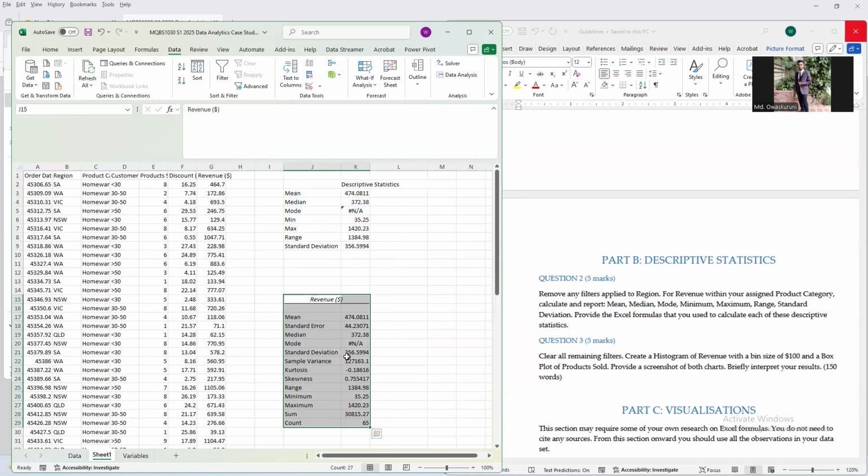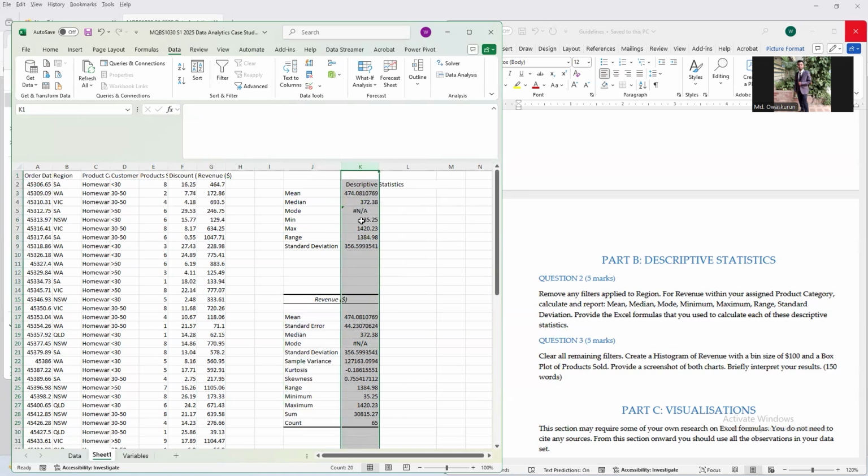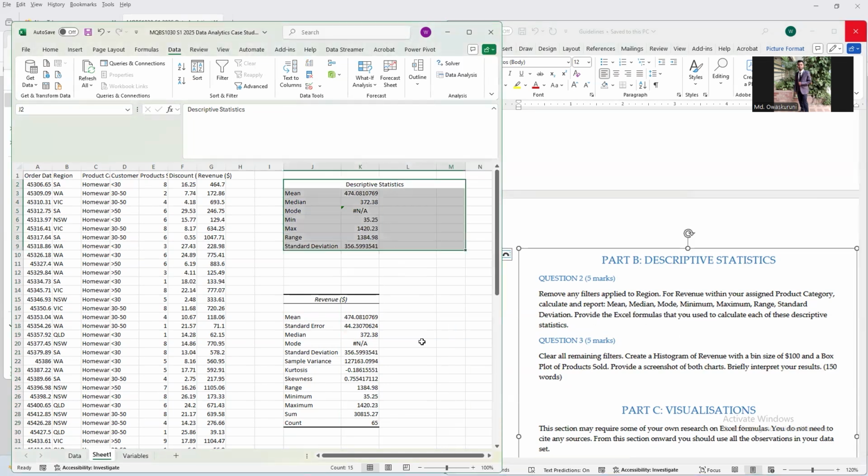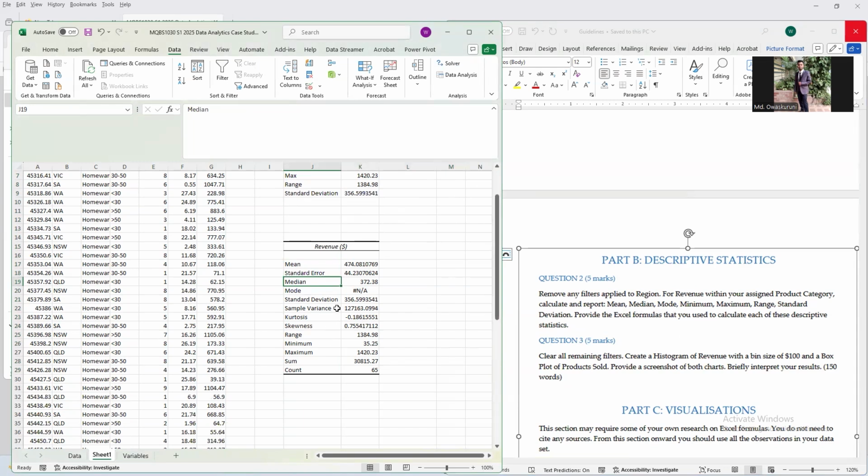So we can use both formats, both ways, but here I mentioned to provide the Excel formula. That's why I use this. But I can do it in this format also, this method also.